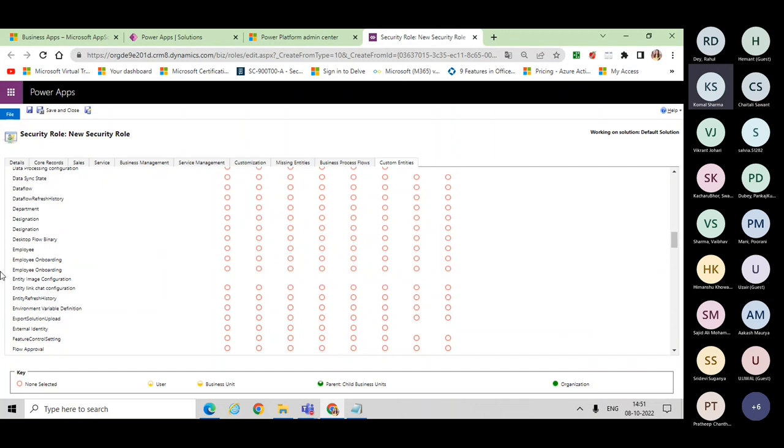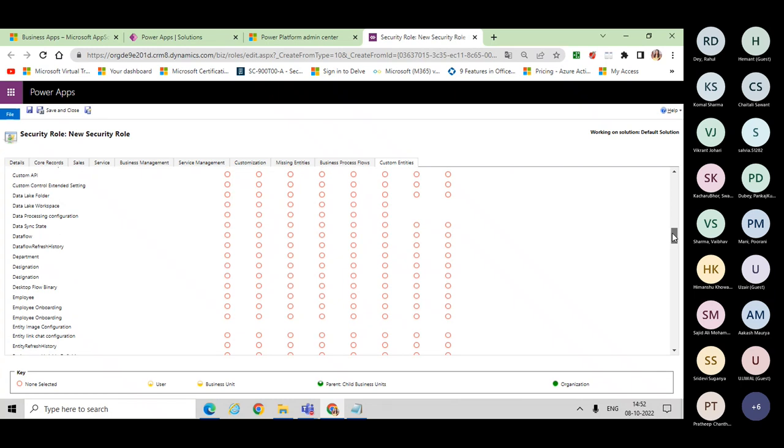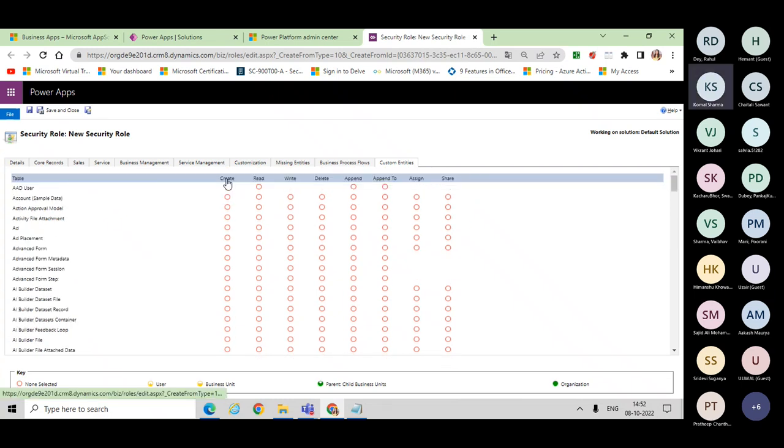Yeah, so here you will notice I have a table that is the employee table. This is the custom table that is there in this environment. For this table, if I scroll, these are all the roles: create, read, write, delete. So for this particular custom table, which role do you want to activate and what should be the key?